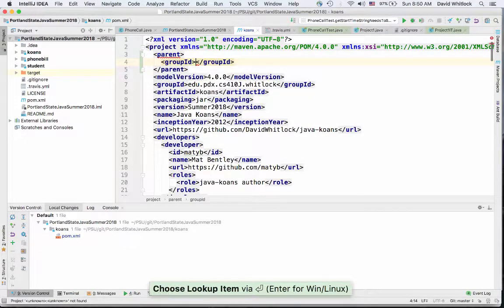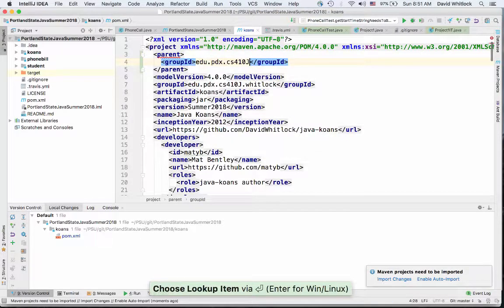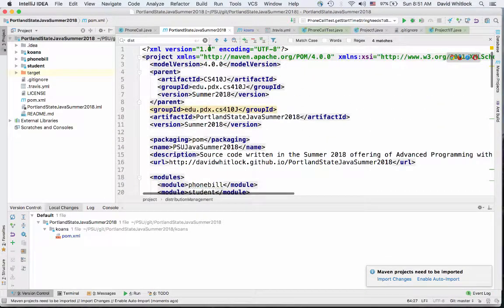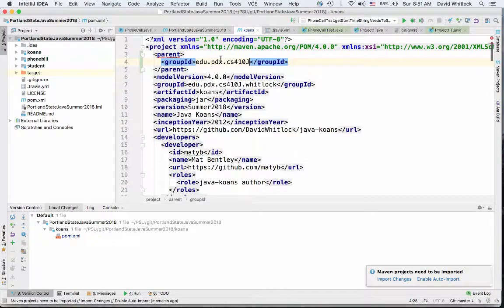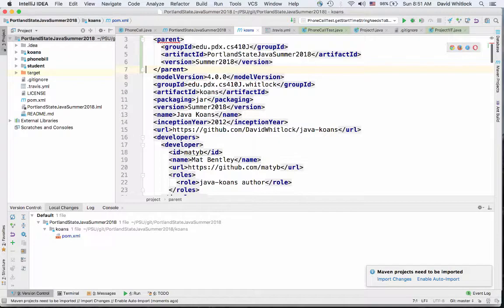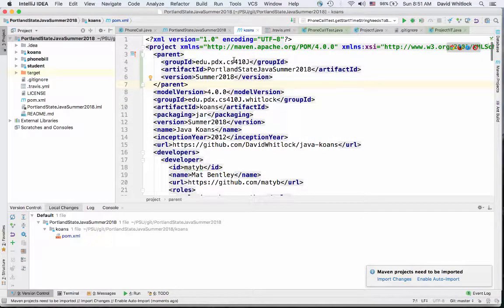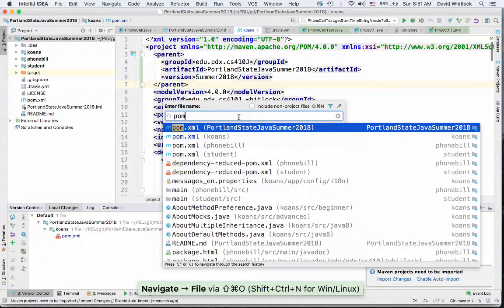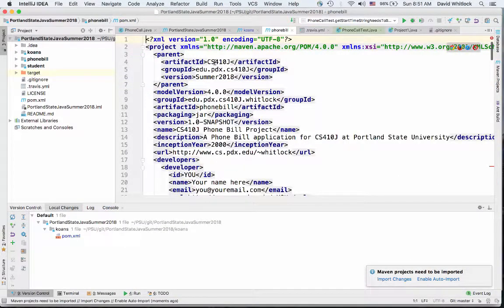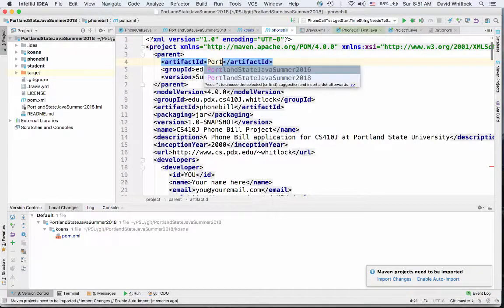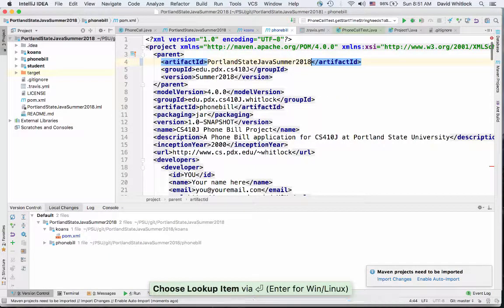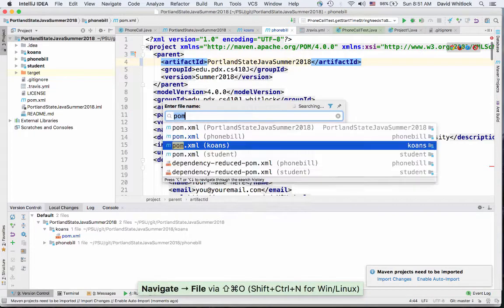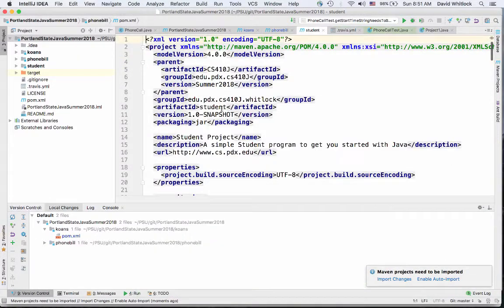The group ID is edu pdxcs410j. So basically, I want to say this is the project for the cones. We want this thing to be its parent. So I'm just going to copy this. We want this thing to be the parent of the cones. Interestingly enough, for the other projects, like phone bill, its parent is that thing. Let's not have it be that. Let's have it be this. Oh, I wonder where 2016 showed up. And then also, let's have student. Let's also change that. Let's just see if this makes any difference.